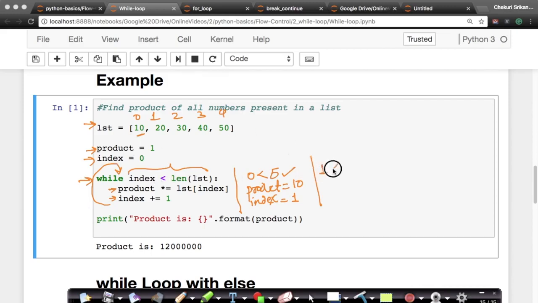1. Is 1 less than 5? Because that's a condition we have to check, right? This is your test condition, right? Yes, it is less, so it will go inside. Now product multiplied equal to list index. What is the value of index now? Index is 1, so list of index is 20.